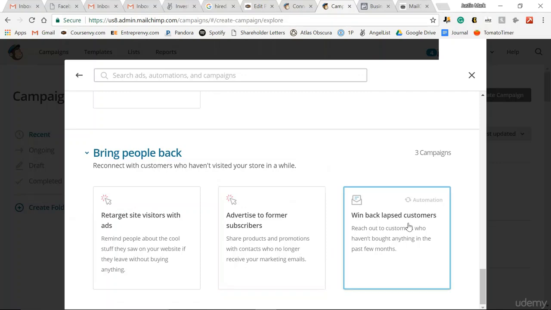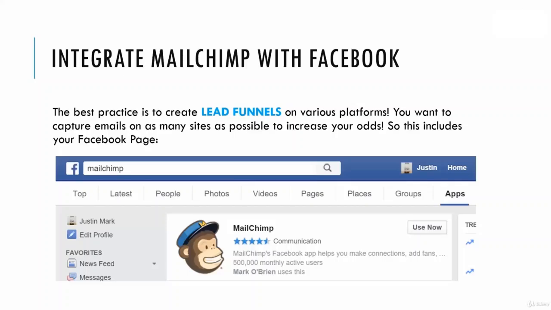And then finally, here's one more automation I love. Win back lapsed customers. These people have made purchases in the past, so create an automatic campaign that emails them at a month, at 2 months, every quarter, and so on, reminding them and giving them incentive to come back to your website. So the best practice is to create lead funnels on various platforms. You want to capture emails on as many sites as possible to increase your odds of growing your email list.